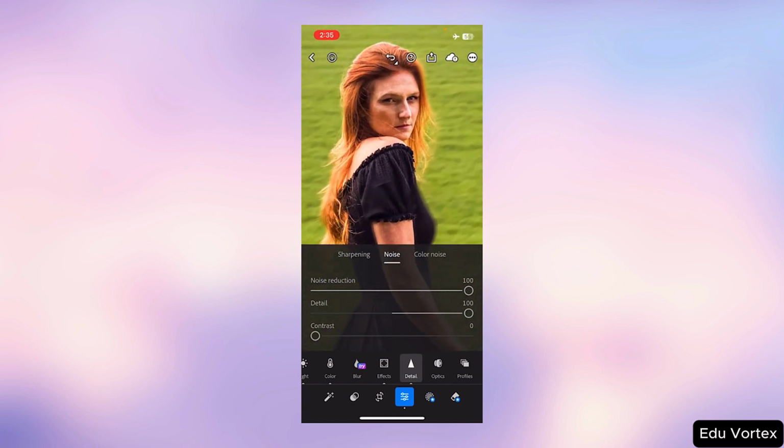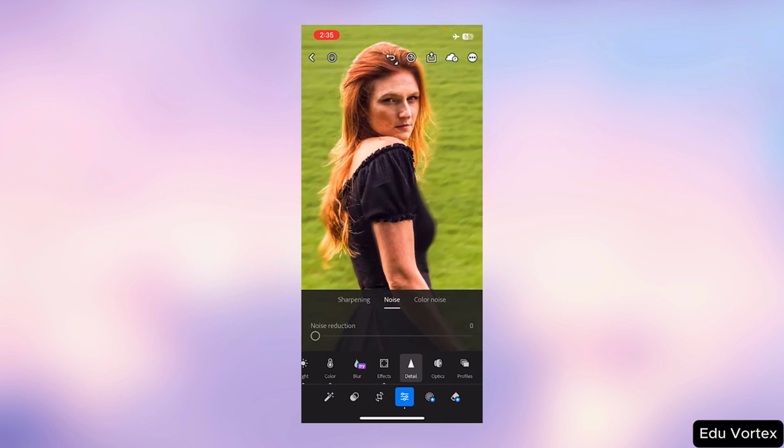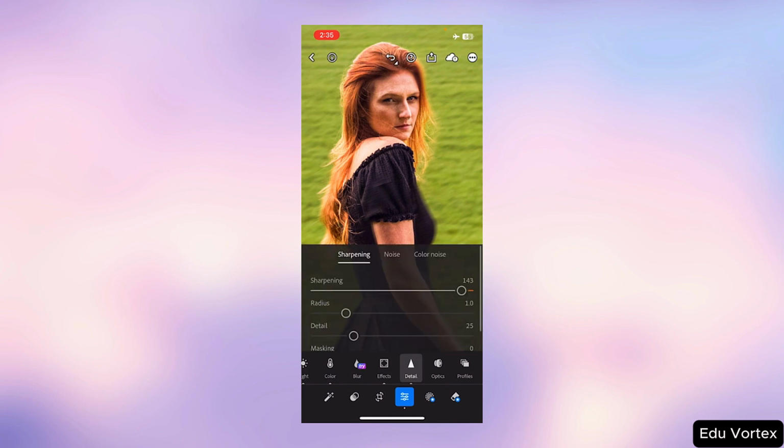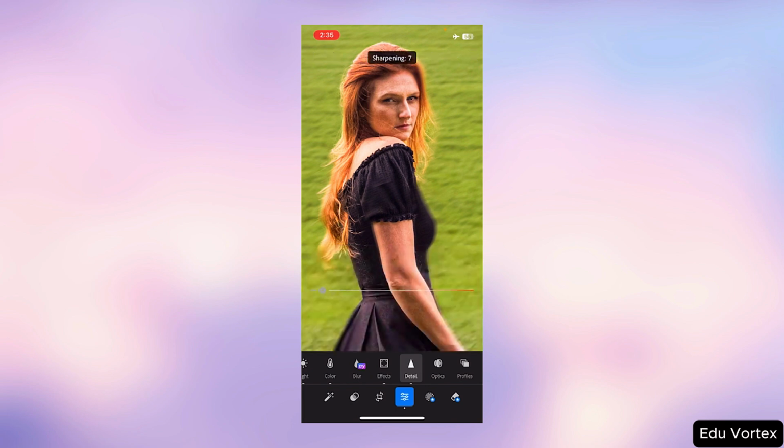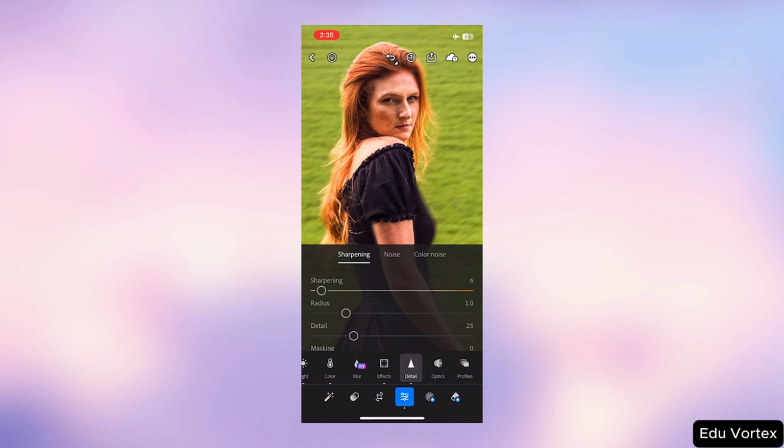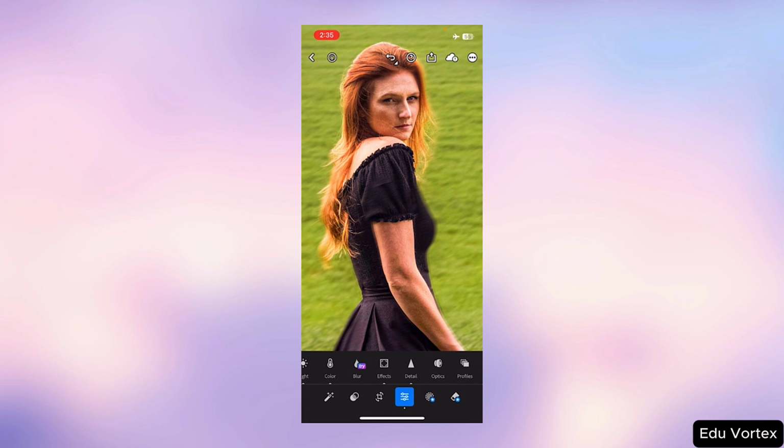Again, I don't want to tamper with it. You can also apply sharpening. However, daylight images generally don't require that much sharpening, and over sharpening can make your images look terrible and fake. So let's remove this panel and let's focus on optics.